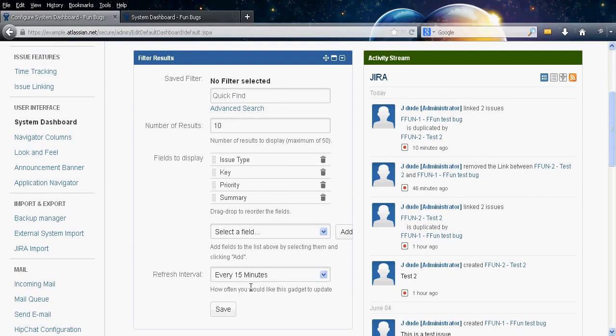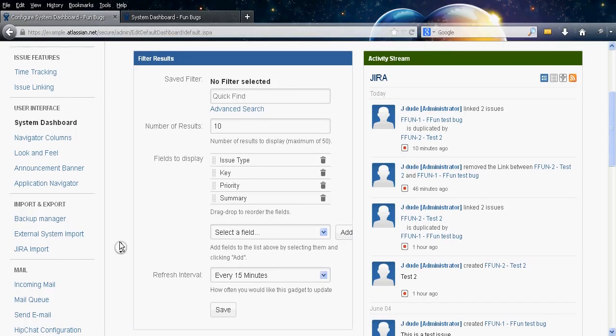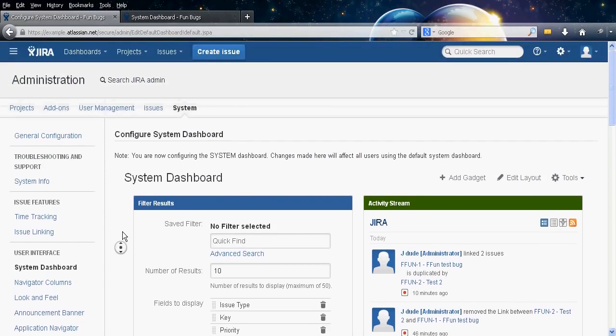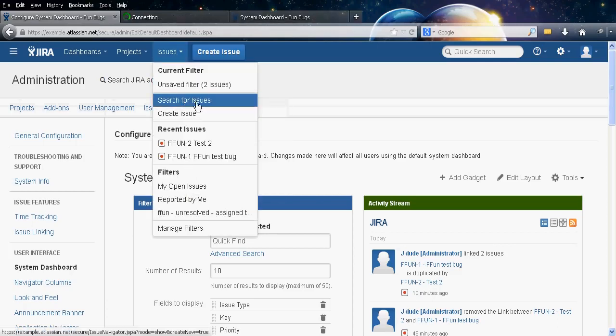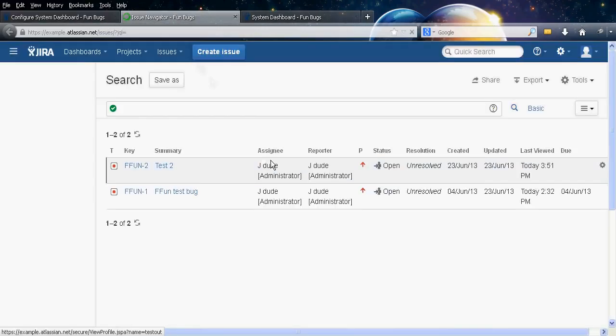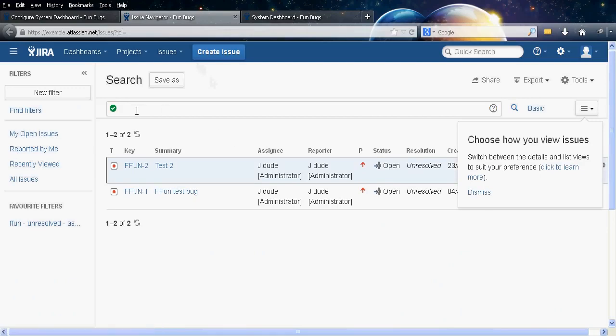So as long as you've got your dashboard open without having to reload the page, this gadget will dynamically update every 15 minutes. Before we can add in a filter, we have to create one. A saved filter. So if you go to issues and search for issues, nice and simple. We'll go back to basic.